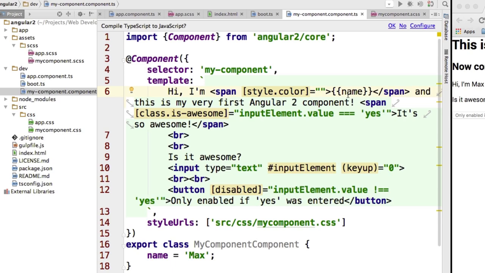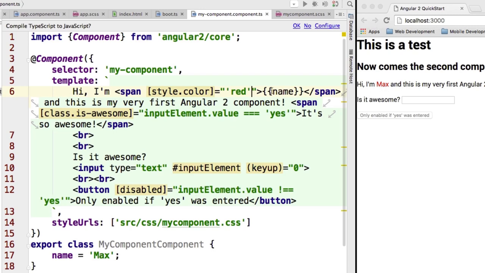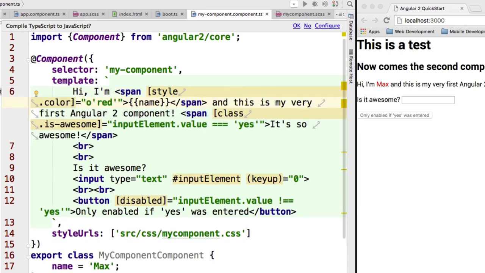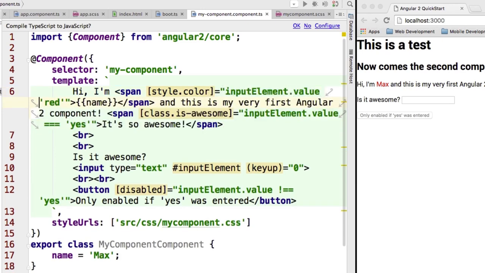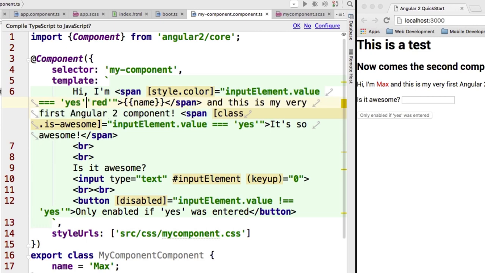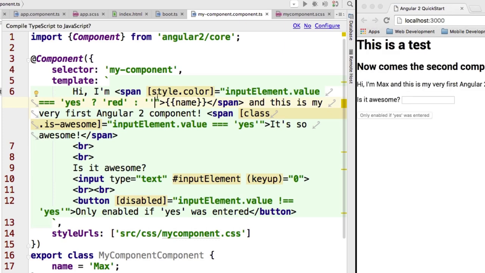But in general, it should be easy to figure out. Here we're just setting the color, and now in this expression, well, I could just write red in single quotation marks, because this has to be a string, and now it is red. Now I want to check if I entered yes. So I will add input element dot value equals yes, also in single quotation marks, well then it should be red, otherwise nothing. So this is like a simple ternary operator here, where we have this one line conditional check. And now you can see it is not red by default, but if I enter yes, it gets red.